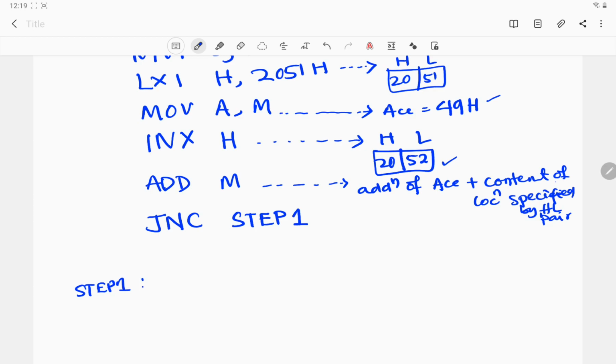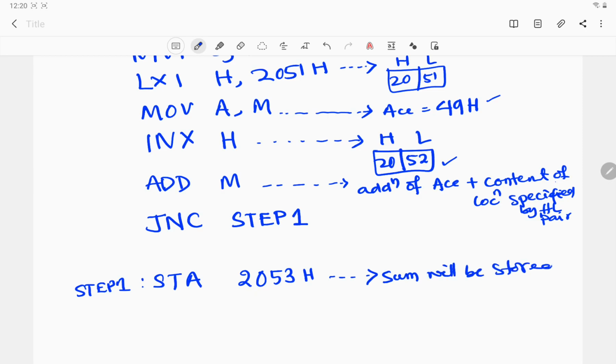In step 1, what will I do? I will simply store the sum value at the desired location. If there is no carry, the addition result which is in the accumulator will be stored in the memory location 2053H. So after this the sum will be stored at 2053H.